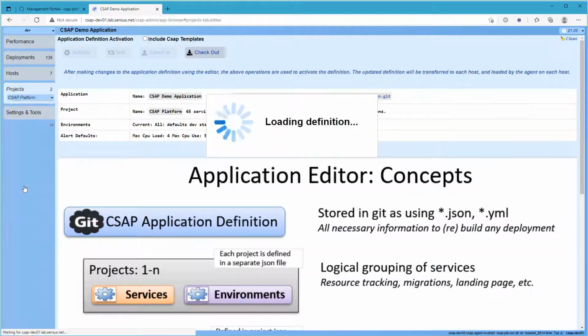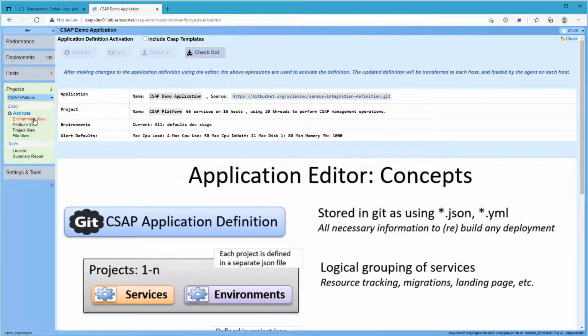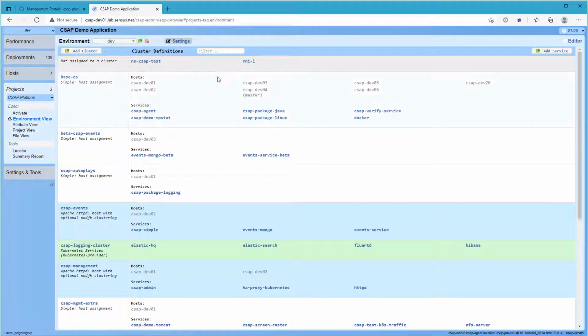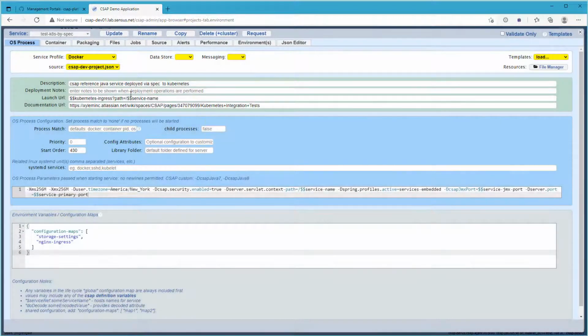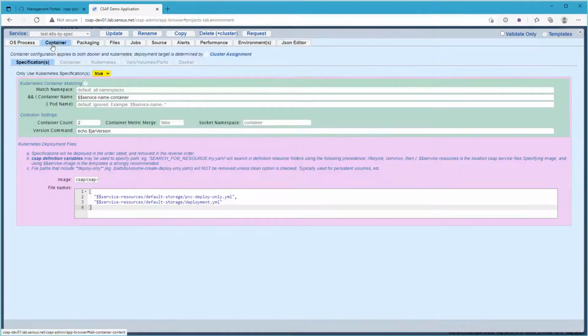The project view enables teams to define their application services and then assign them to clusters. For example, if we filter by CSAP test, we'll see that we have a Kubernetes CSAP test cluster with 4 services assigned to it. These services can individually be edited with their attributes updated. Here, for example, we can specify which YAML files to use.